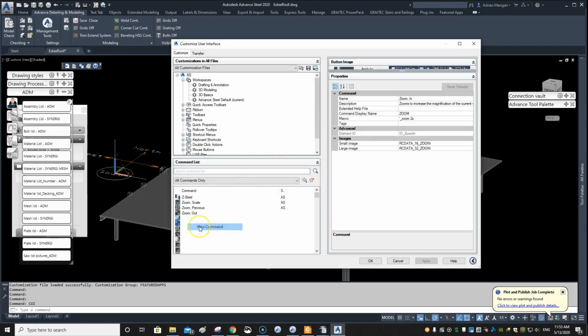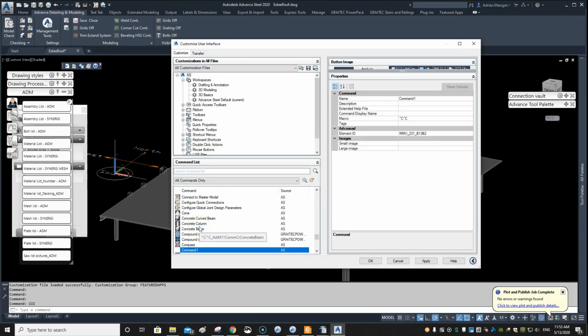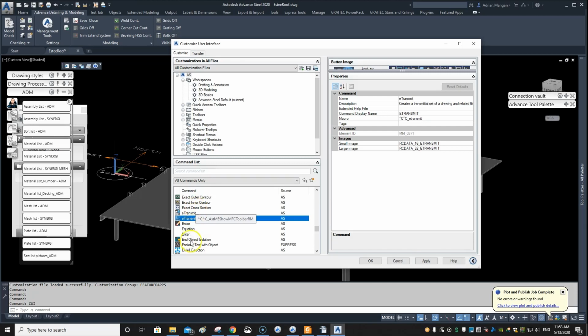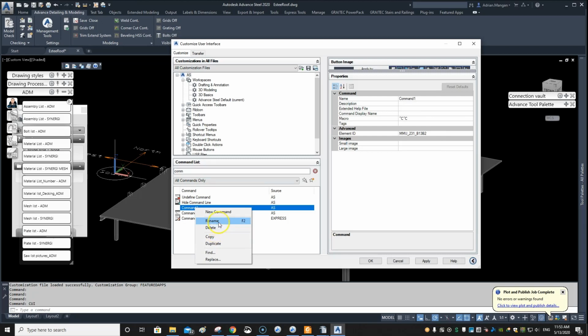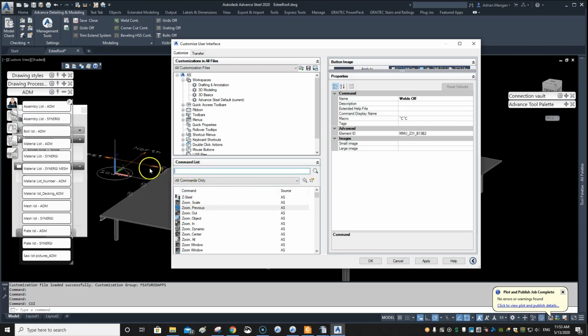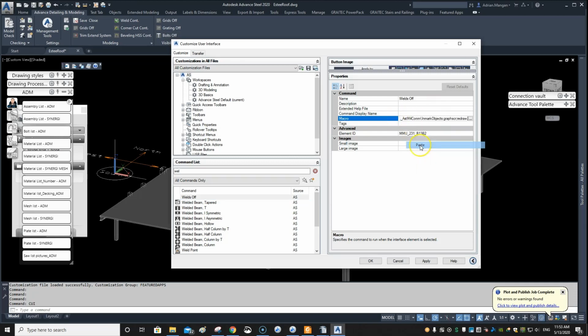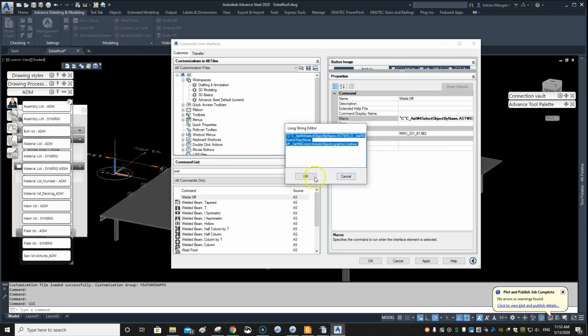And we want a new command, and I'll do welds off. Oh, apologies. I have to rename it. I have to find that new command. So it goes in right as command. So command one, rename it. Welds off. I want to go back out there. And I have to go back and find it now that I filtered. So welds off, there it is. And paste your command in here. If you want to see the whole command, click on that end part.